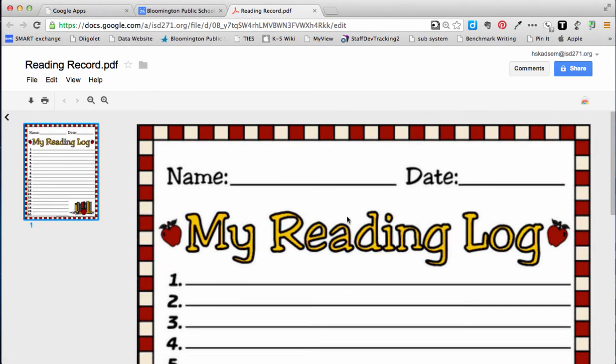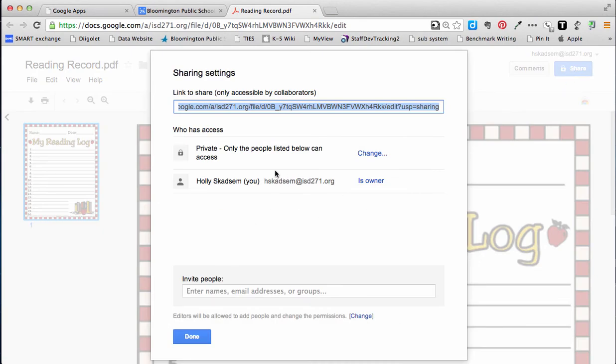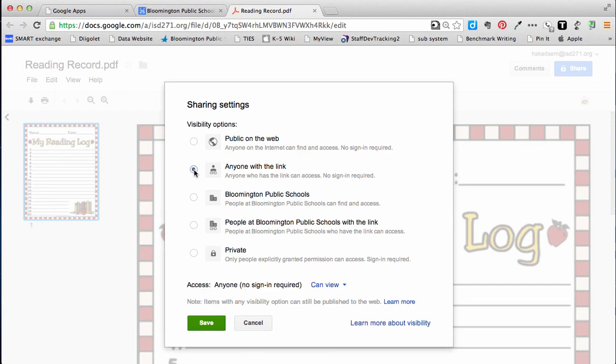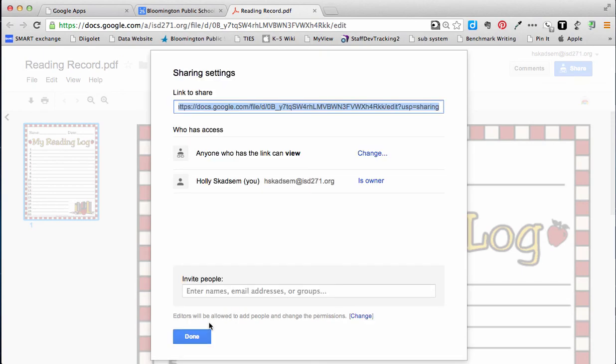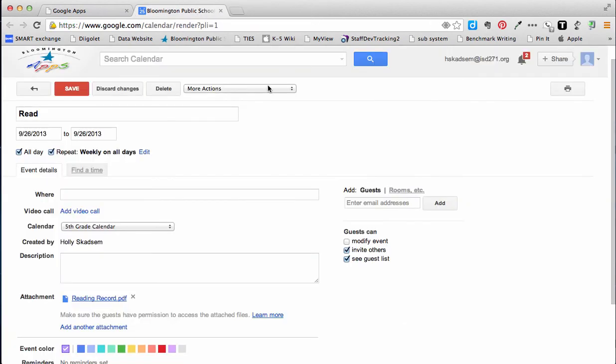One more step with this is that we need to make sure that this is shared. Right now, if we click the share button, it says this is private to only me. So if students clicked on this, they would not be able to access it without a username and password. So the last little step would be to click the share button and change it from private to anyone with this link. Save and done. And now students would be able to access this.